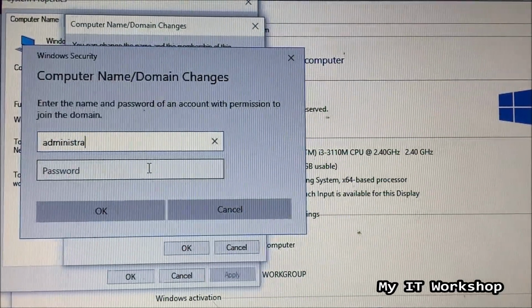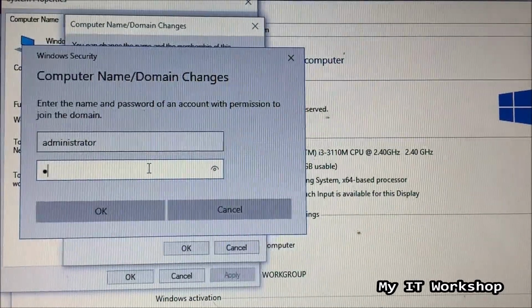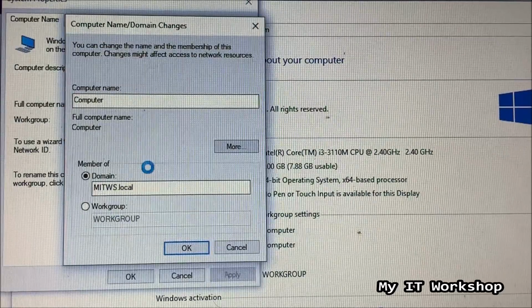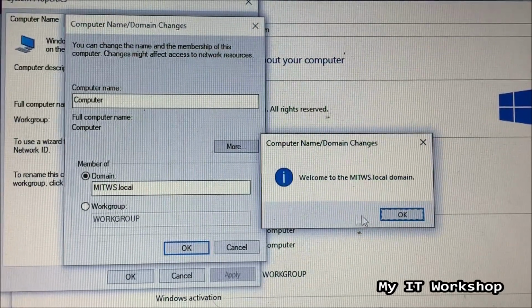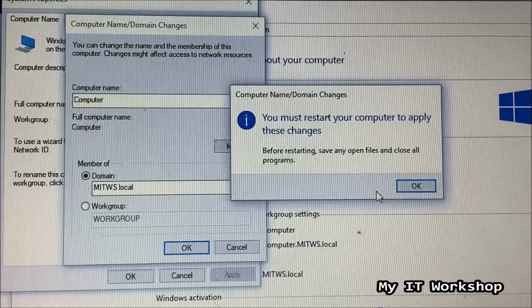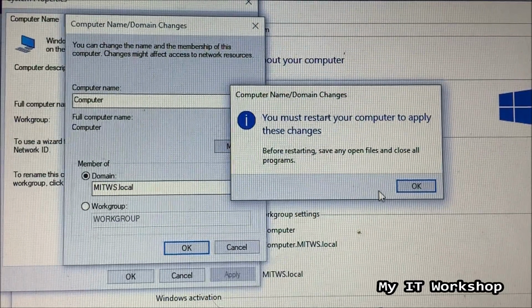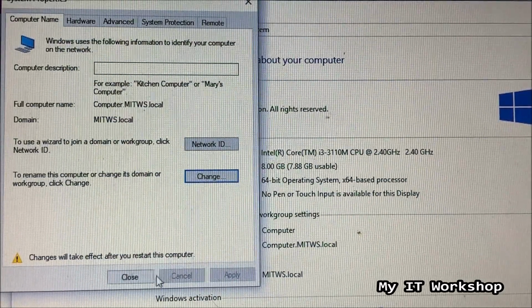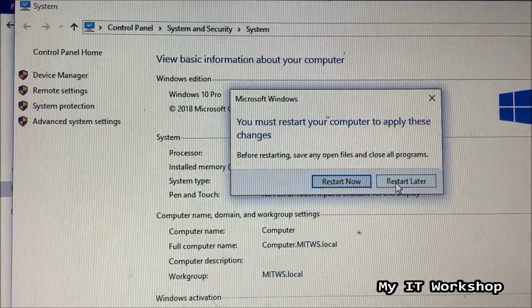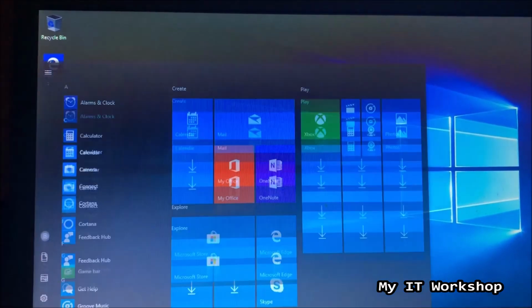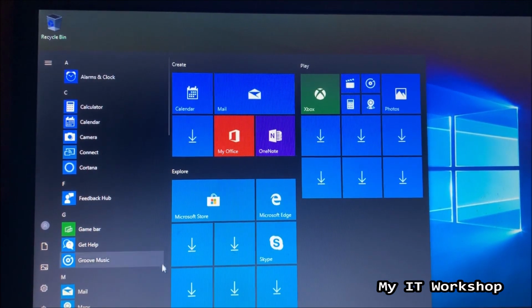MITWS domain. It's going to ask me for the username and password of the domain, not the local computer, and I'm going to add it. It's going to take a few seconds, and it's going to tell me welcome to the MITWS local domain. And it's going to tell me the classic message that you have to restart the computer. We're going to do that, of course, otherwise nothing's going to change. But I just want to show you something. So I'm going to click restart later. Workgroup. Well, I'm going to show you again in a few seconds.